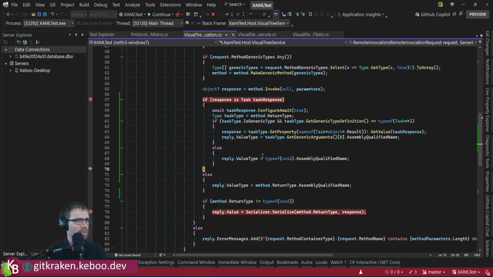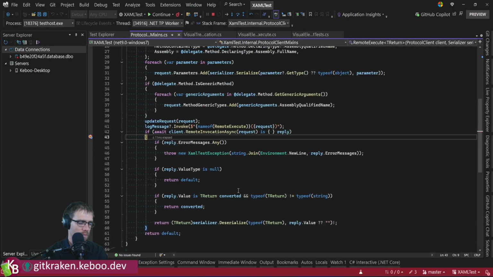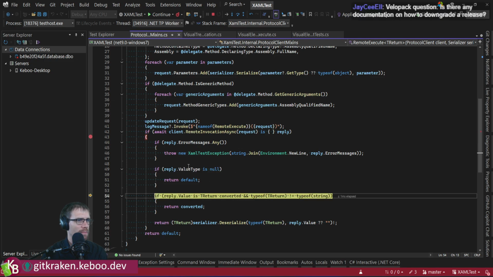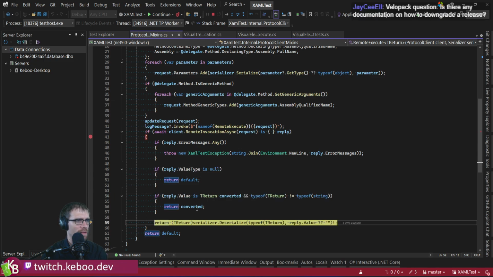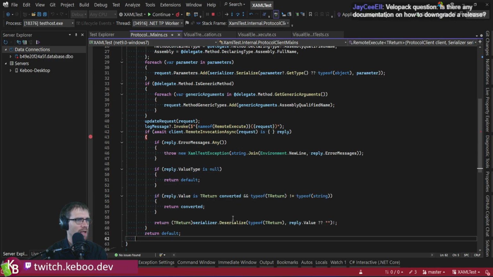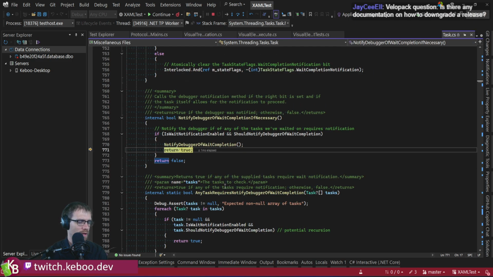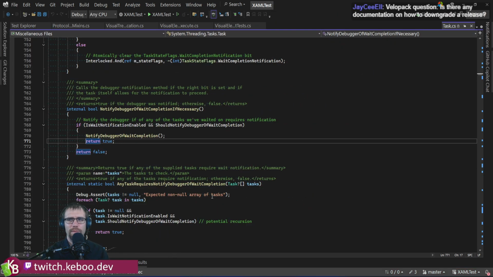Which is good. Value type is set. Value is set. Great. Now when I F5, I should hit the other breakpoint. There we are. Value type comes in here. There we've got the value. Now we deserialize. Now hopefully I just F5 and the test passes.